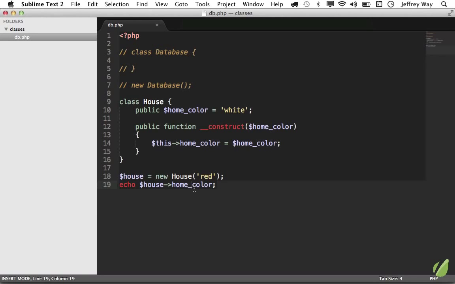And the real power of this is when you have multiple instances. So here is our first house, but now we're going to do another one. House 2 equals a new house. And this house needs to use the same blueprint, but the specifics will be different. This house will have a color of yellow.